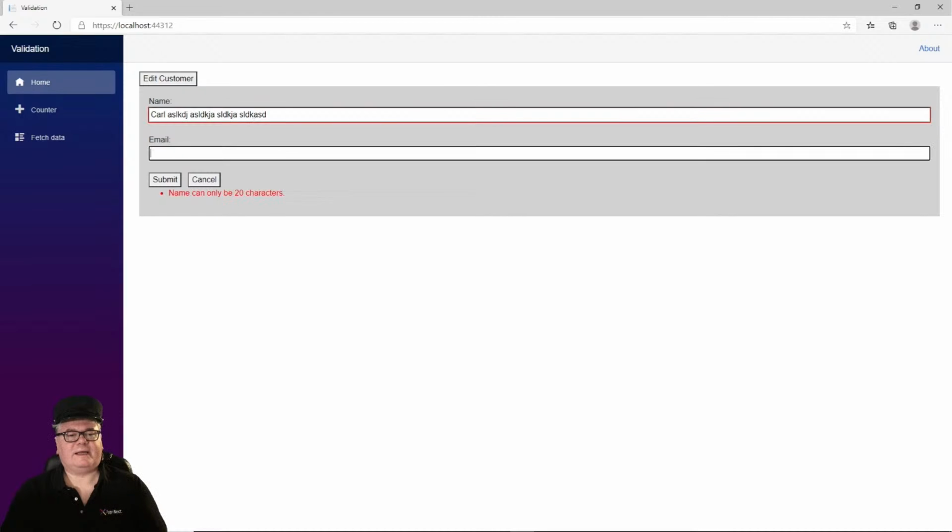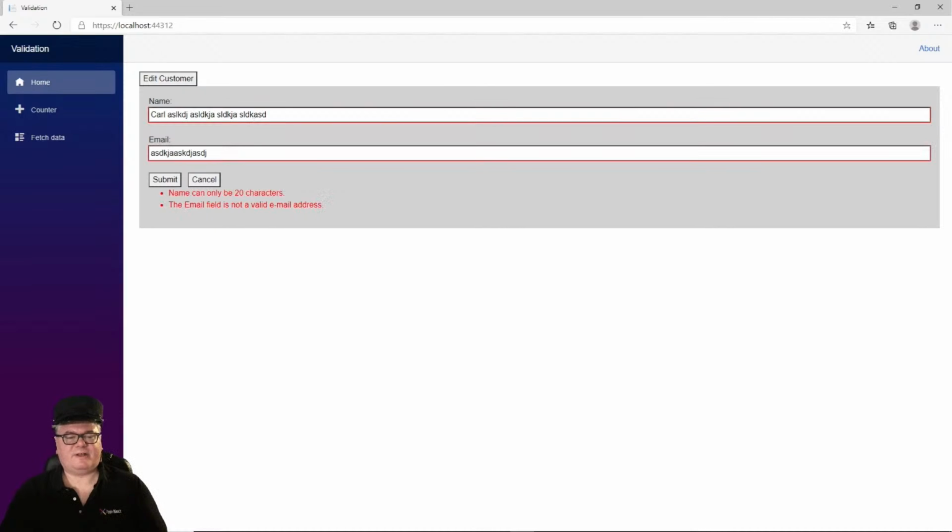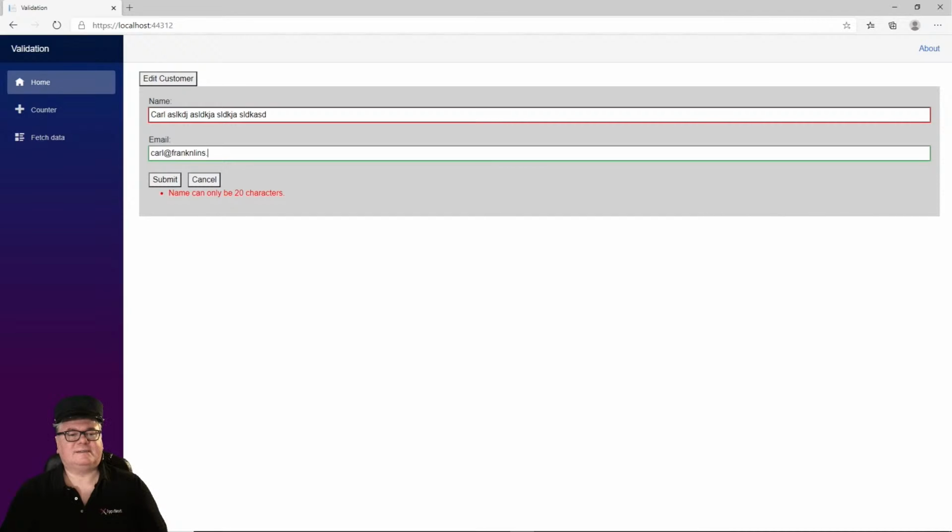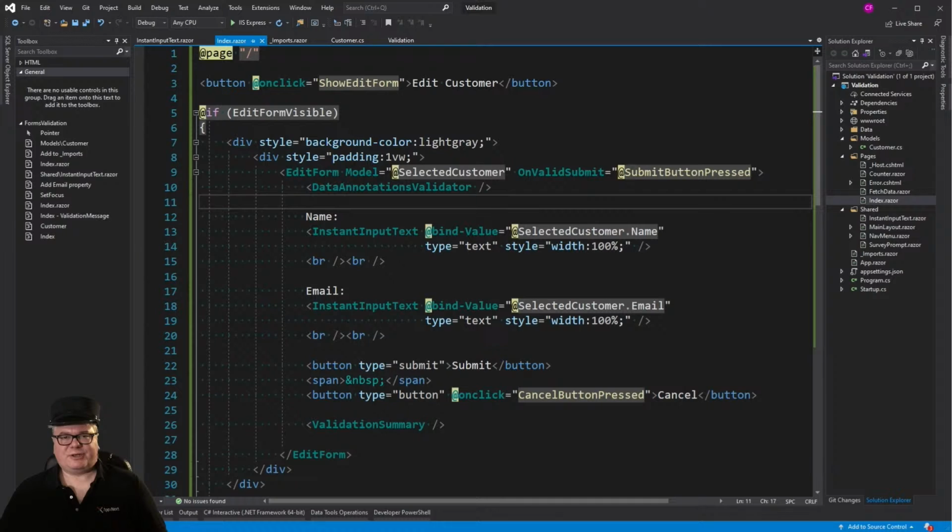All right, we can do that. And we can also just start typing something that isn't an email address. But as soon as we add an at sign and something else, now it becomes valid. Okay. Now I'm going to show you a little JavaScript hack that has saved my butt many, many times. And it has to do with focus.